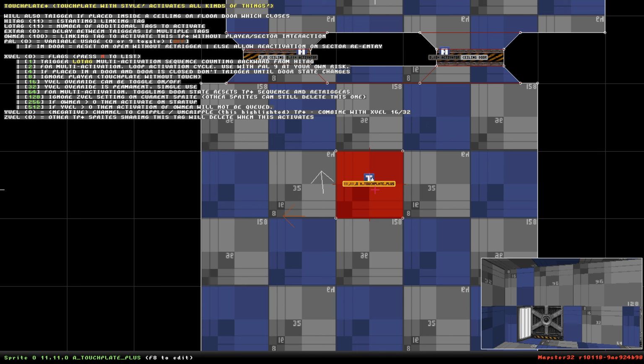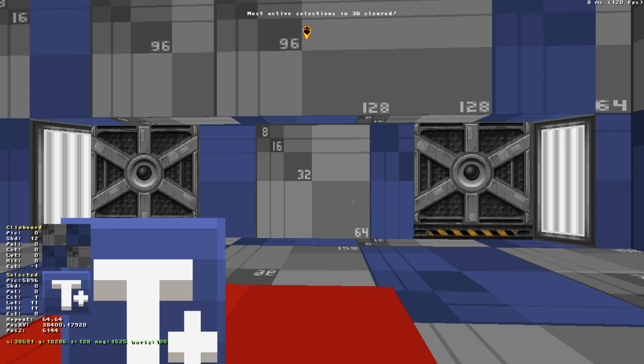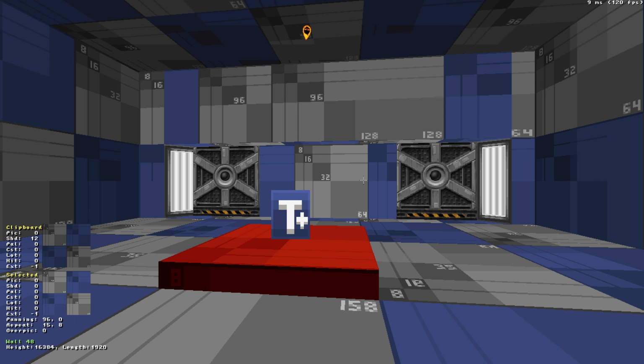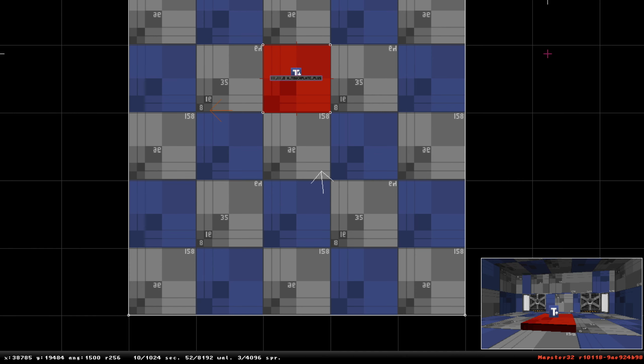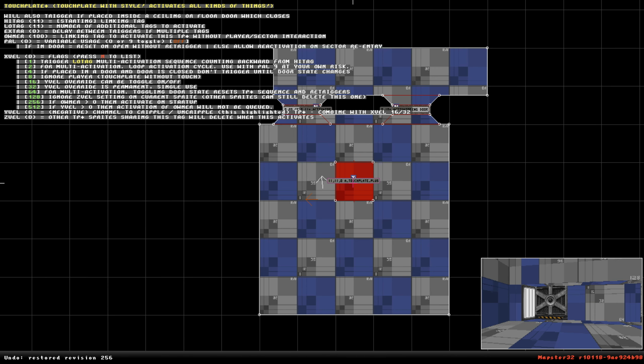xvel 4 we already did. That is, if placed in a door, then it doesn't trigger until the door state changes. It's very useful for creating counters and whatnot. And then 8 is going to be that even if the player steps on here, it's not going to do anything. You have to actually use the button to trigger the thing. This helps so that you don't have to do these silly sectors and put the Touchplate plus there and make sure that the player doesn't, you don't need to do that anymore. Just use xvel 8 if you want to use Touchplate for sequencing, then that is perfect.